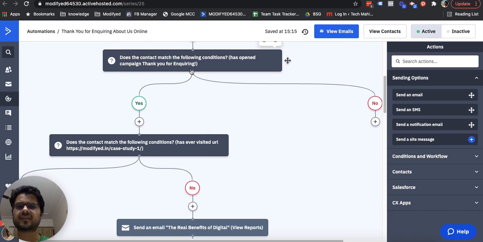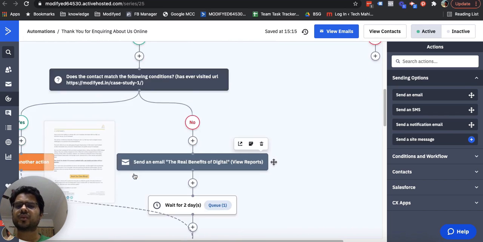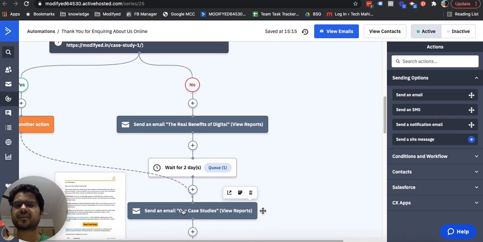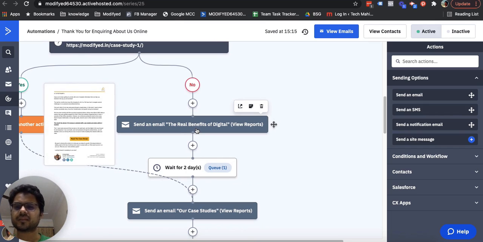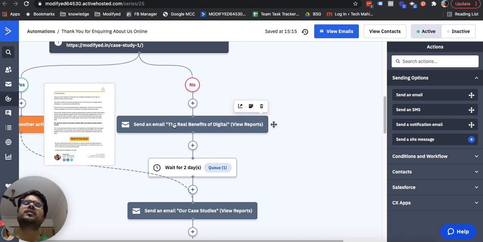So this recipe is only working if the contact has opened the campaign, right? Now, if they have visited this case study URL, then we skip them from a case study that we want to share, which is in this email, if they've visited that case study already. If they've not, then they are given a case study email first, right?